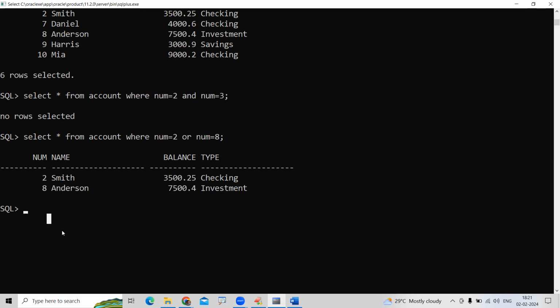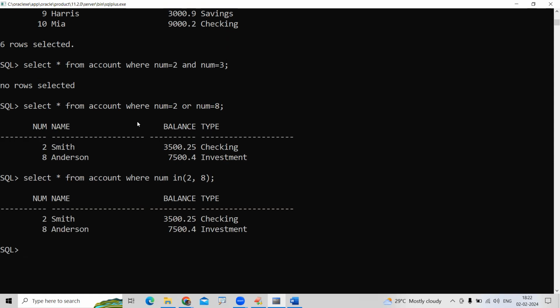It's not between, particular. Sir, in this case, what? Select star from account where number in 2, 8. Look at this. Try to understand what I'm explaining. Where we use between, where we use not between, where we use in, where we use not in. Like this, we need to specify.